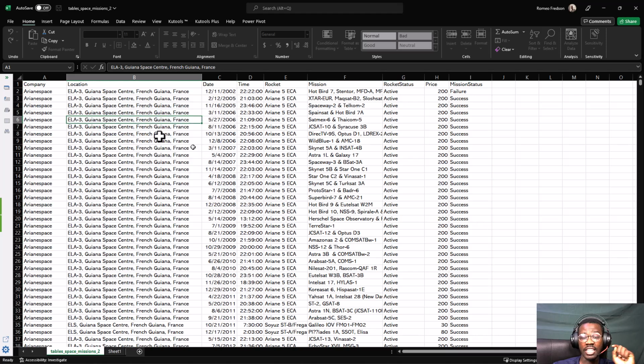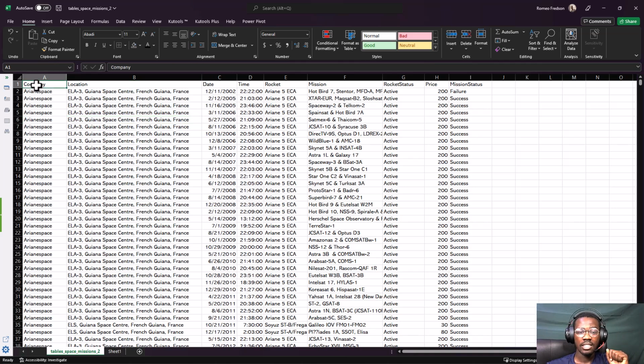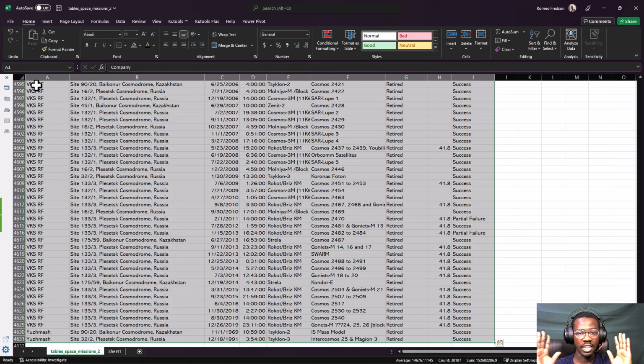Now the second option is this. If you forget your shortcut, the second option is to be in the first cell, and then do Control and the letter A. So Control A, and it has selected everything for me. Once I do Control A, it selects everything, and then I can go to the next step, which is to come to Insert.